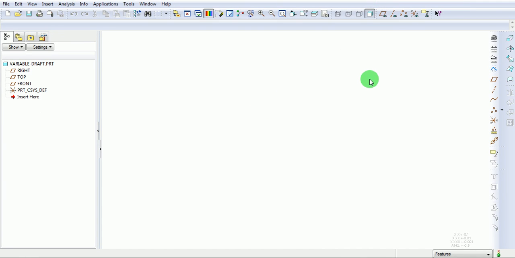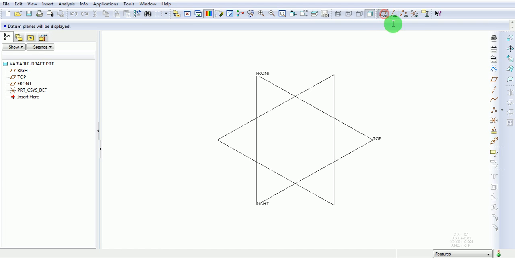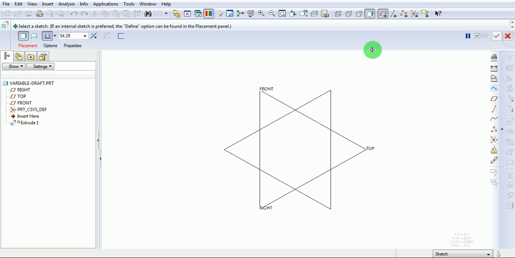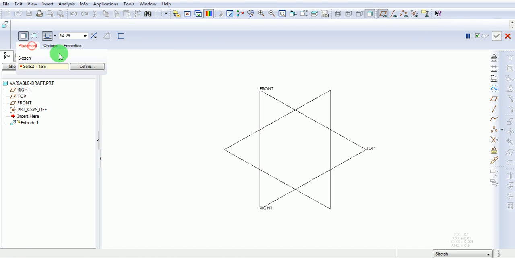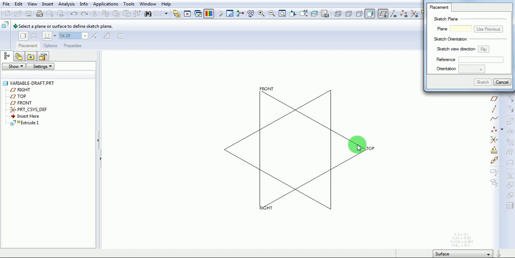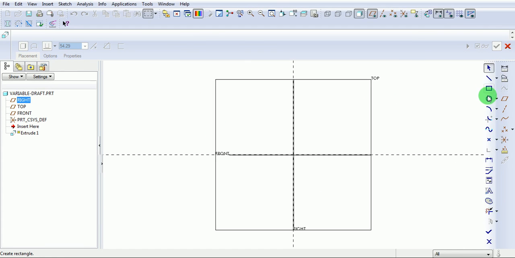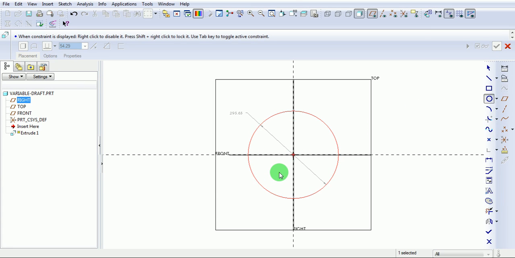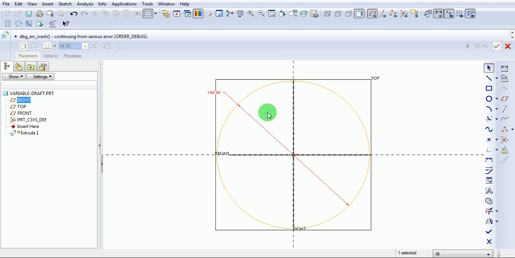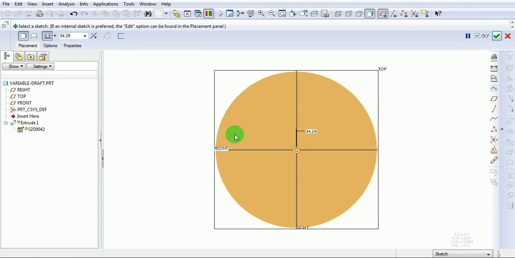Create the cylinder by using the command extrude. Placement, define, pick on the top plane and pick on sketch. Draw the cylinder. Enter the dimension. Complete the sketch. Enter the depth value.